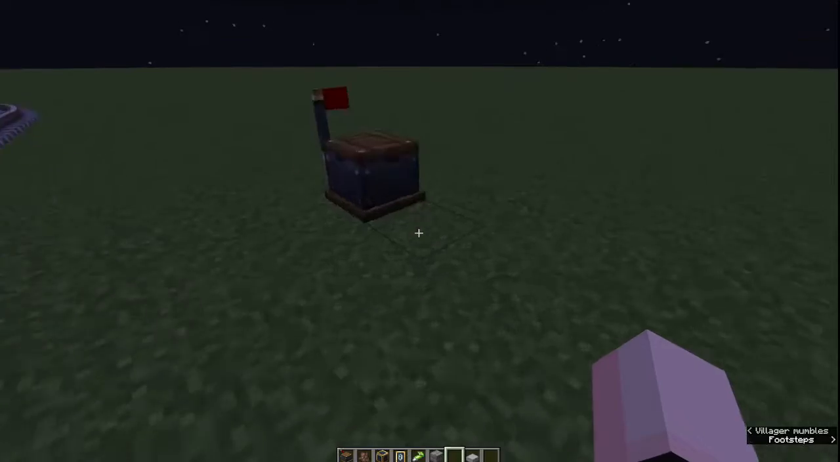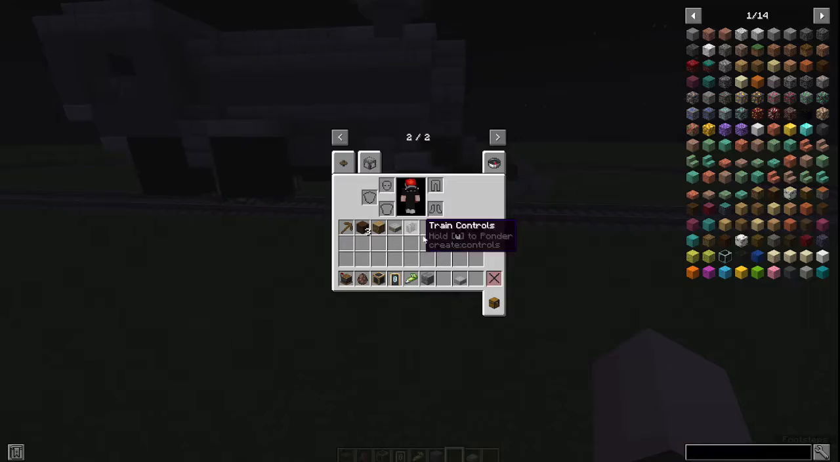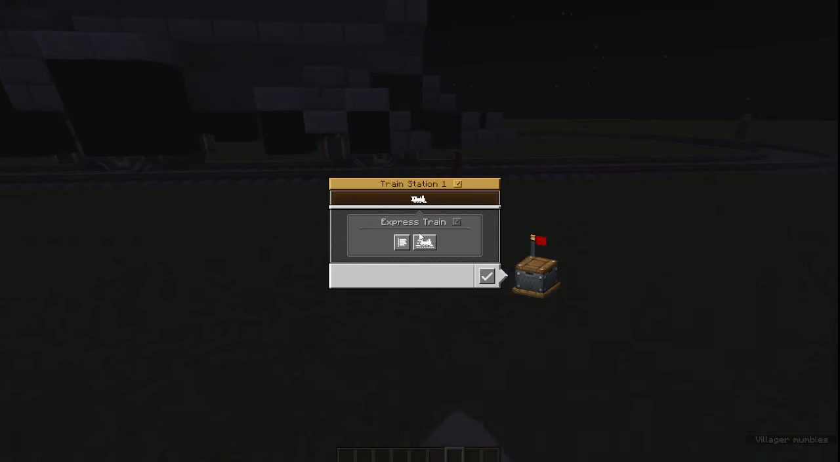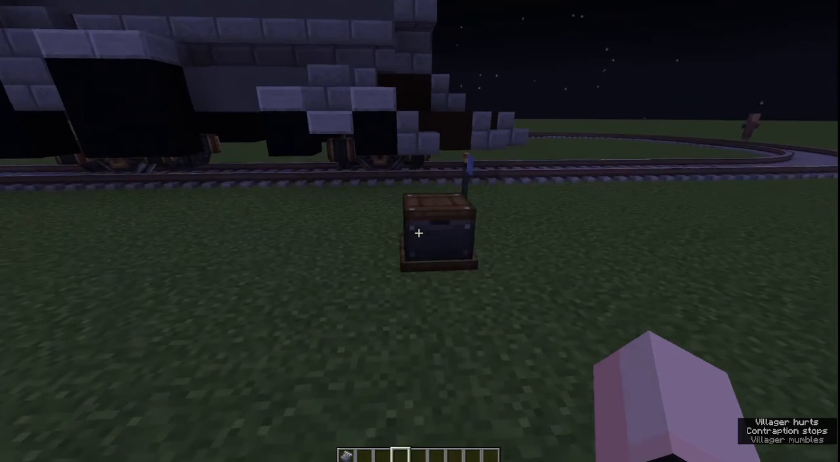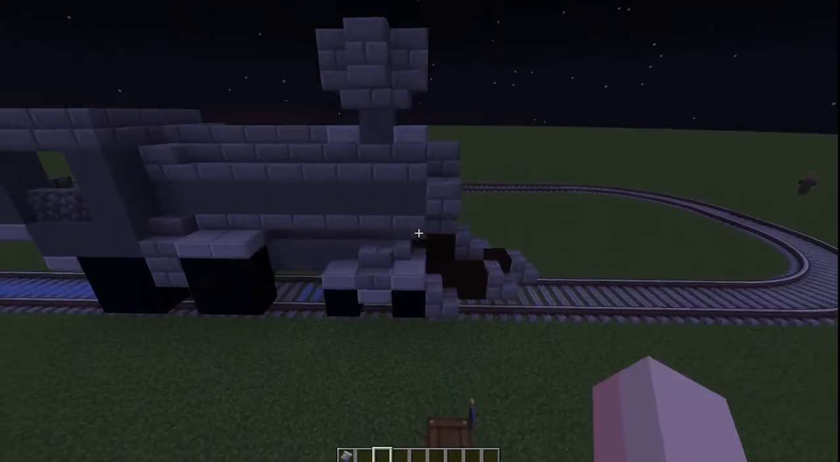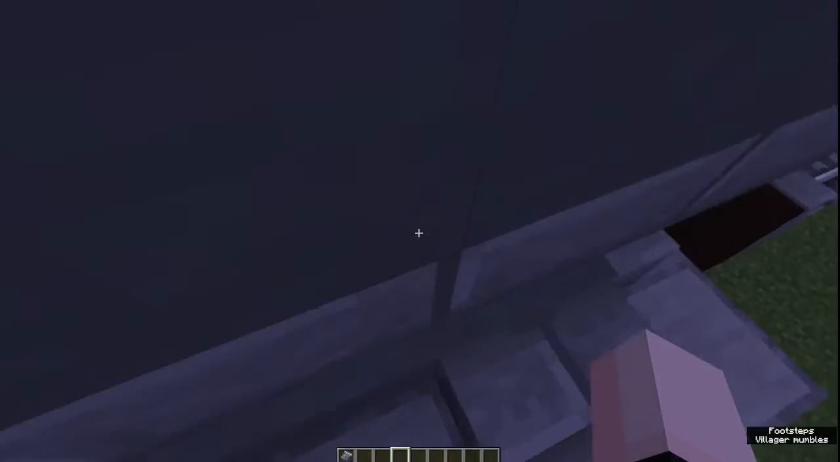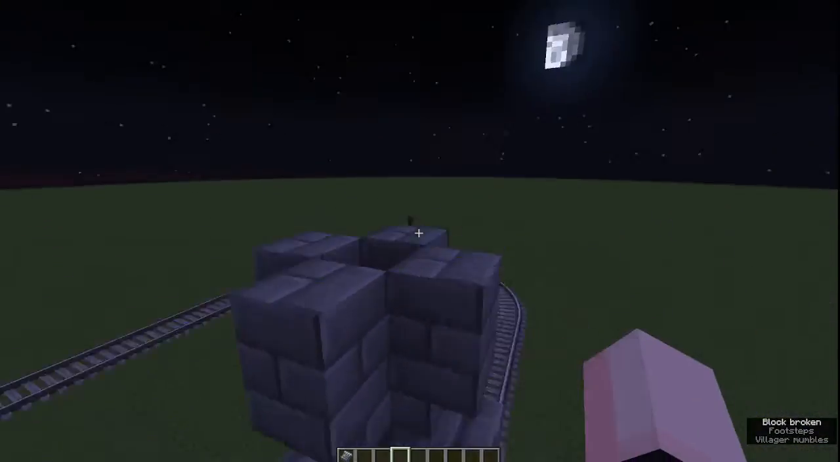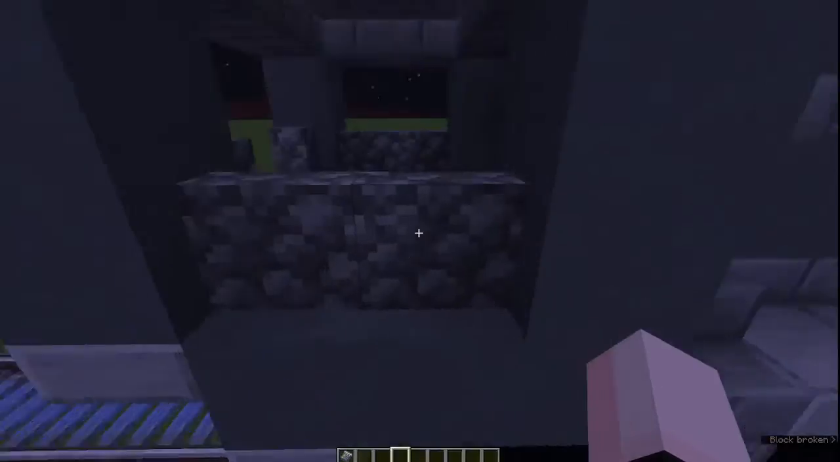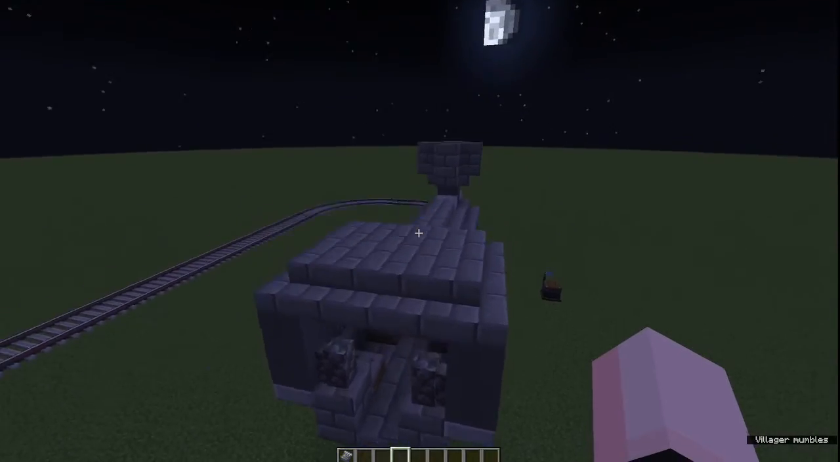And then whenever you're done, when you disassemble the train, I'll show you by clearing my inventory. If you disassemble the train, it gives you your train schedule back. And when the train's disassembled, everything is blocks. So you can mess around, change stuff, add stuff on.